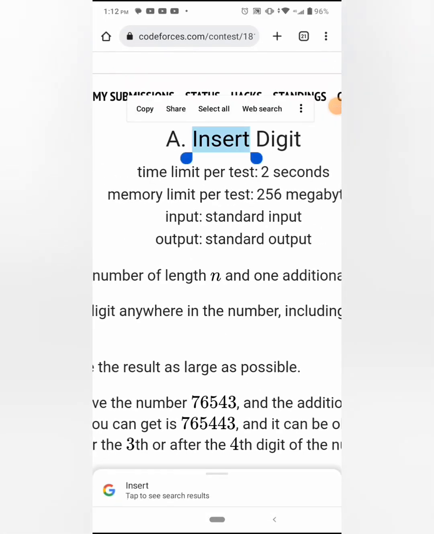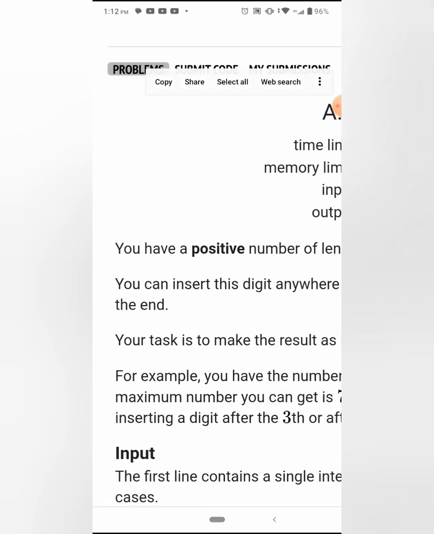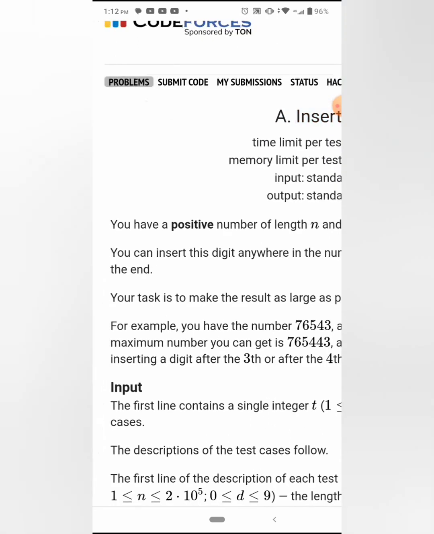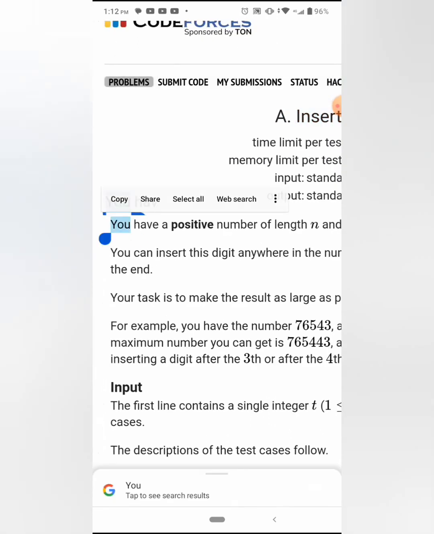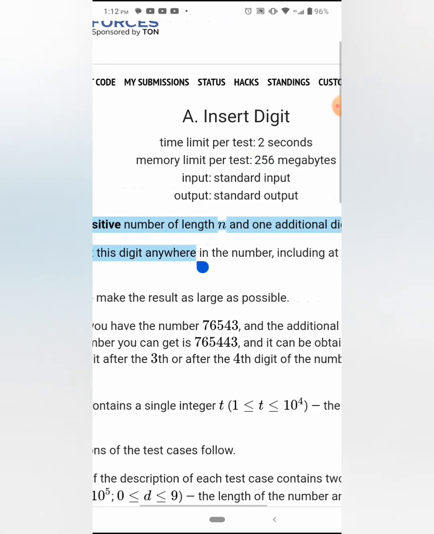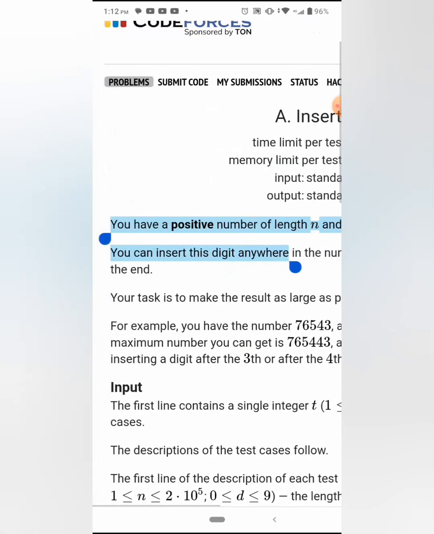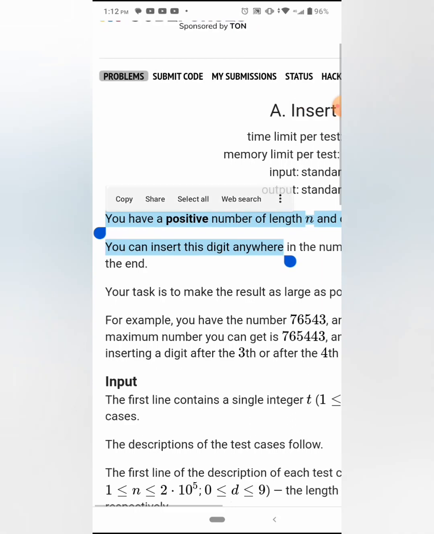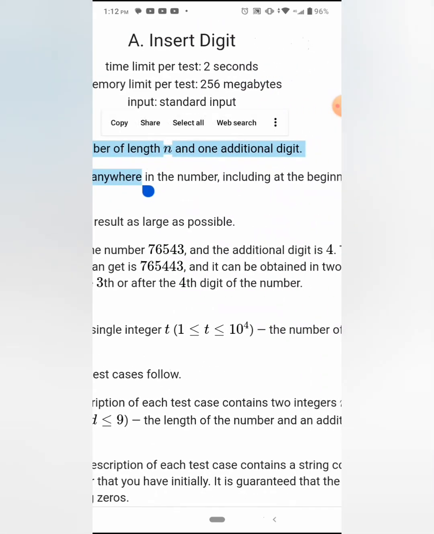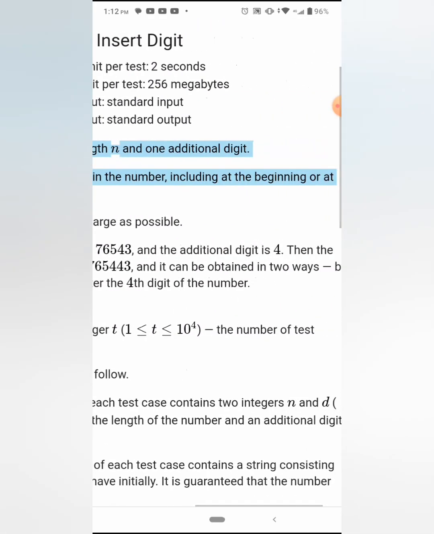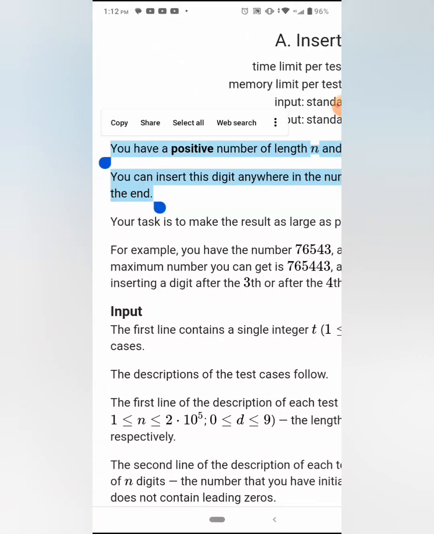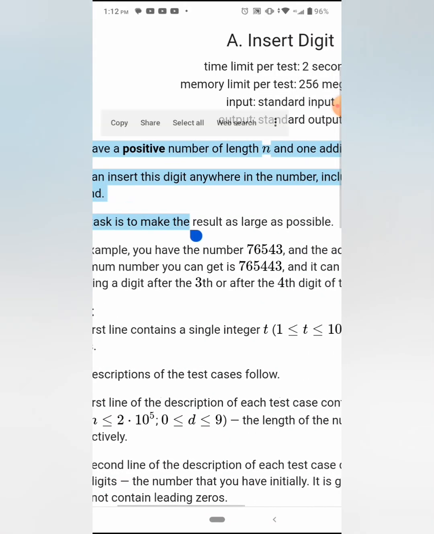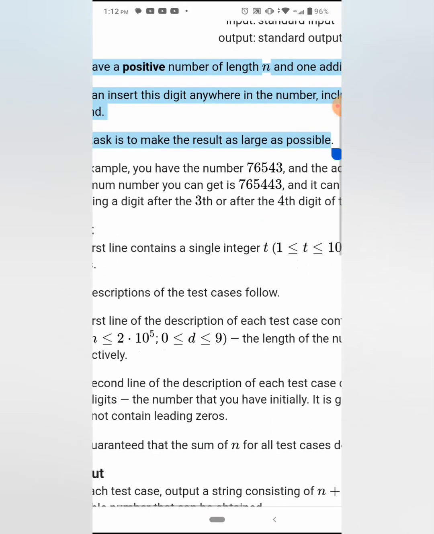In this video I'm going to show another problem, which is insert digit. Here we have to read our question first. You have a positive number of length n and one additional digit. You can insert the digit anywhere in the number, including at the beginning or at the end. Your task is to make the result as large as possible.